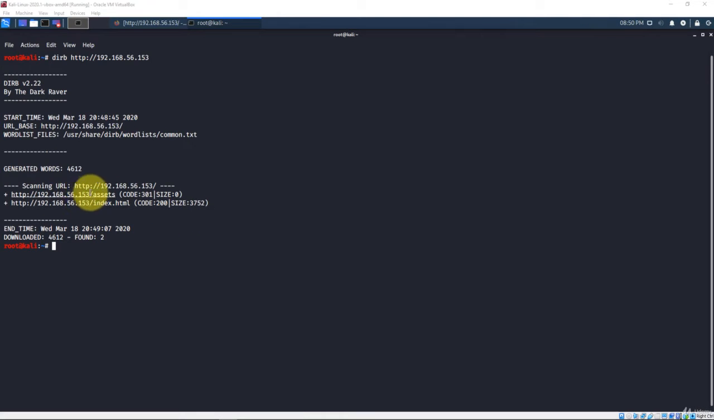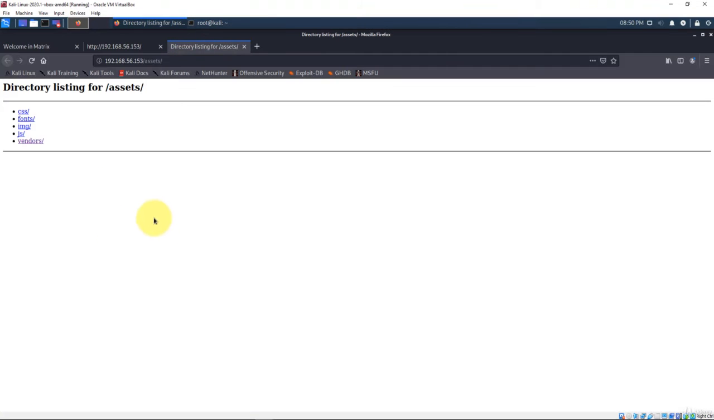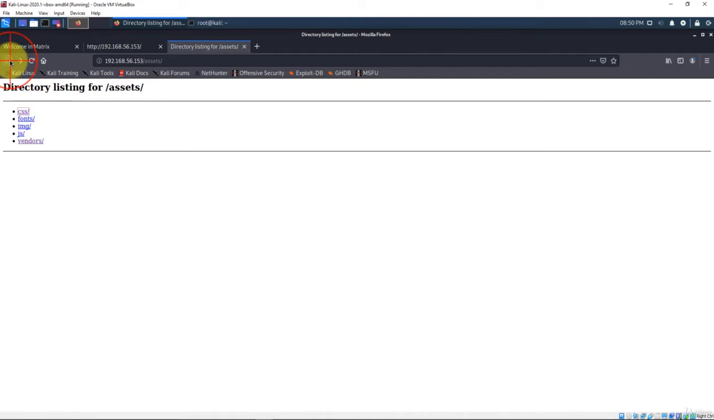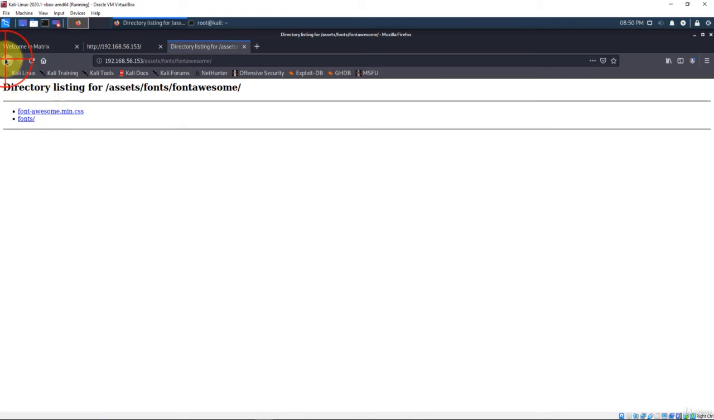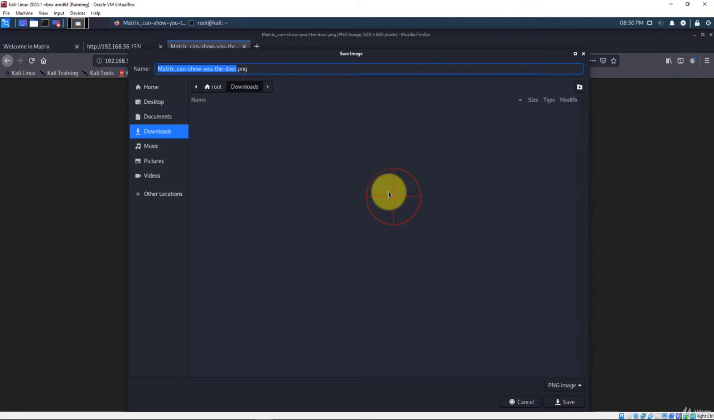Okay, so I see a directory here, assets. Let's just right click that and open link, see what's in it. All right, so seeing some basic default stuff here. I do see Matrix can show you the door.png, so it's an image file. Let's just click that. All right, we have a rabbit here. I'm just going to save that image. Save it to the downloads folder.